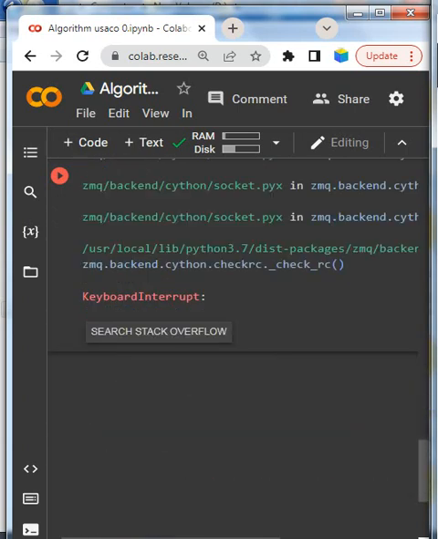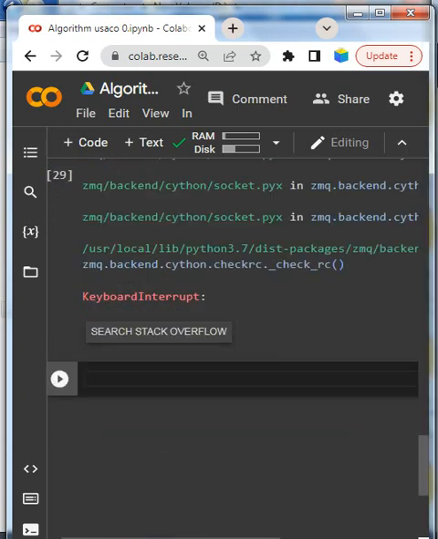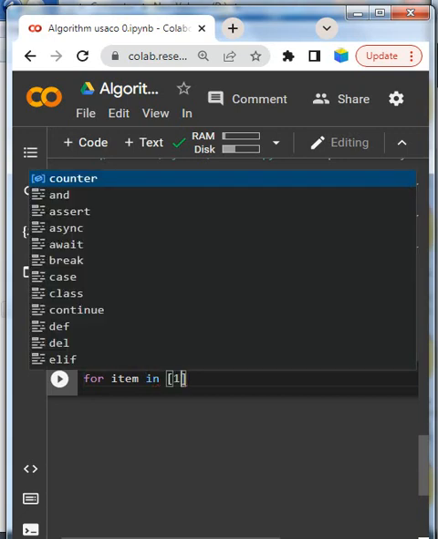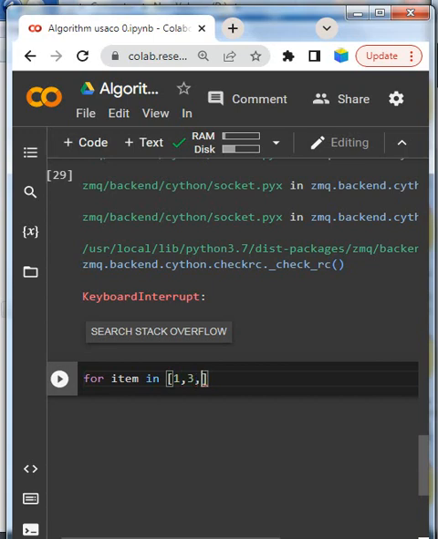So I try here: for item in, and create a list with square brackets, 1, 3, 6, 2, 5, into the code. Now I am going to print the item.